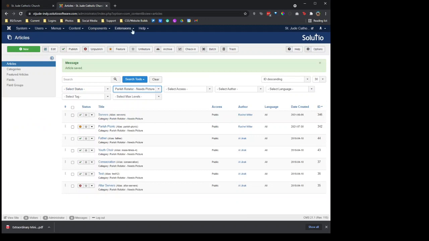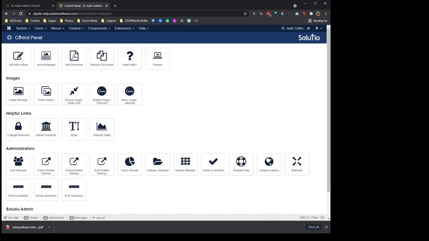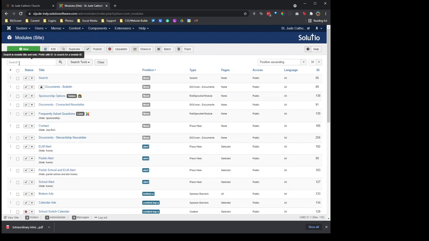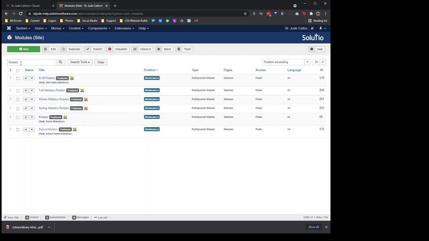Okay, so once we have the article created, we're going to go back to the control panel and then go to Module Manager. Once here, we're going to search for Rotator. And then we want to find the one that just says Rotator and then a note, home slideshow. So this is going to be your parish Rotator. So we're going to open that up.